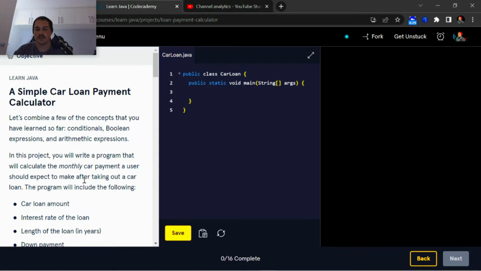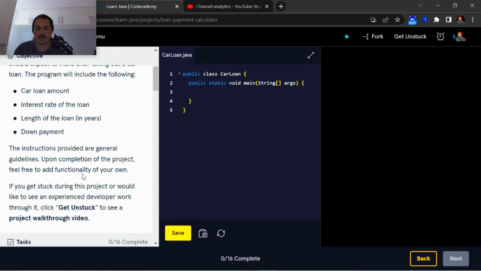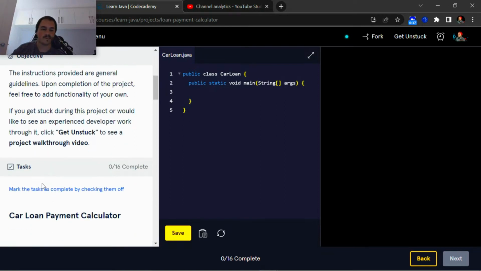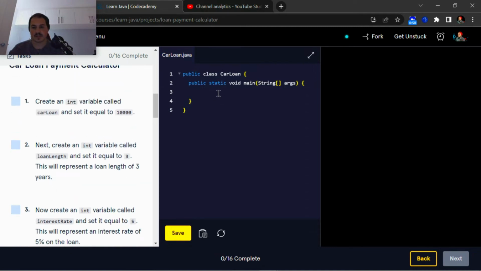The program will include the following: the car loan amount, interest rate of the loan, length of the loan in years, down payment. So the instructions provided are general guidelines. Upon completion of the project, feel free to add functionality of your own. If you get stuck during this project or would like to see an experienced developer walk through it, click Get Unstuck to see a project walkthrough video. Okay, so let's get straight to the instructions.